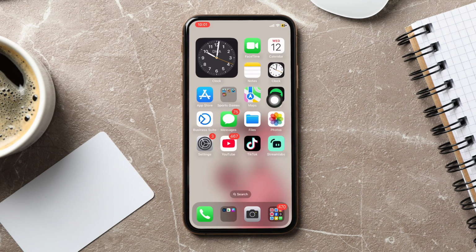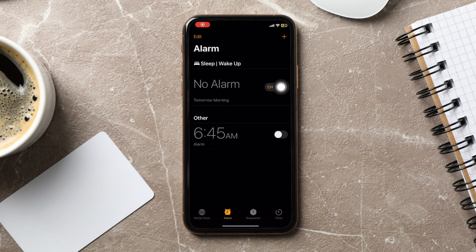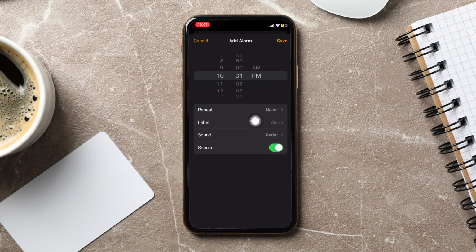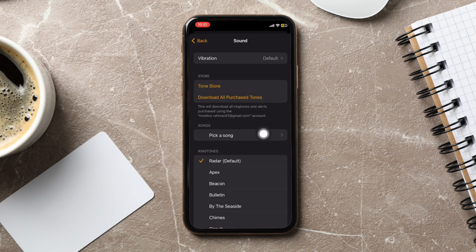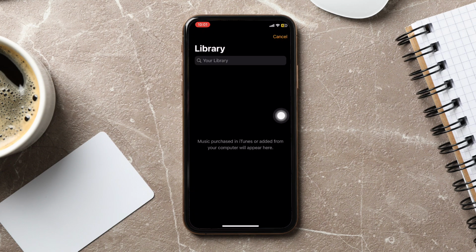Now, open up the clock application. Then add an alarm and tap on the sound option. Then select the option Pick a Song. You will find the downloaded music right here if you have a subscription to iTunes. So, by following these steps, you can make TikTok sounds alarms.